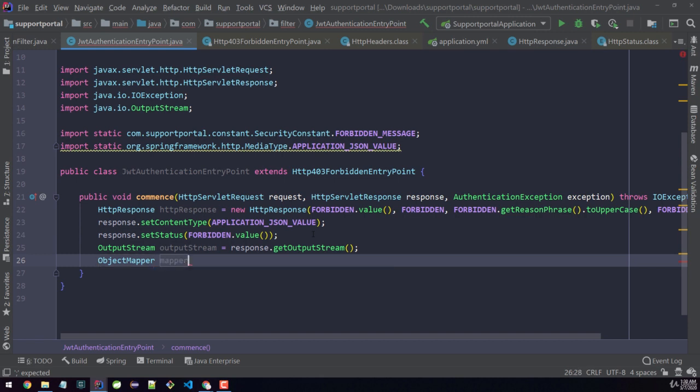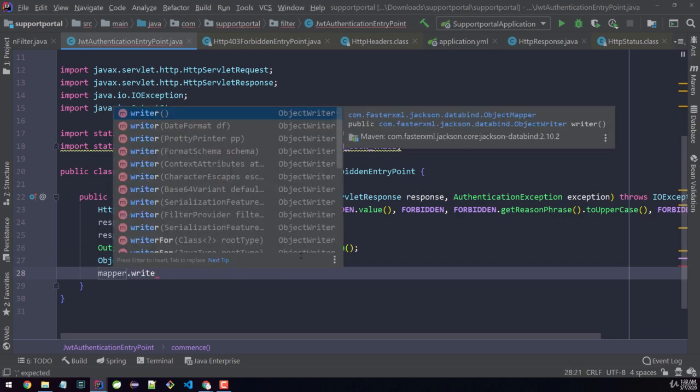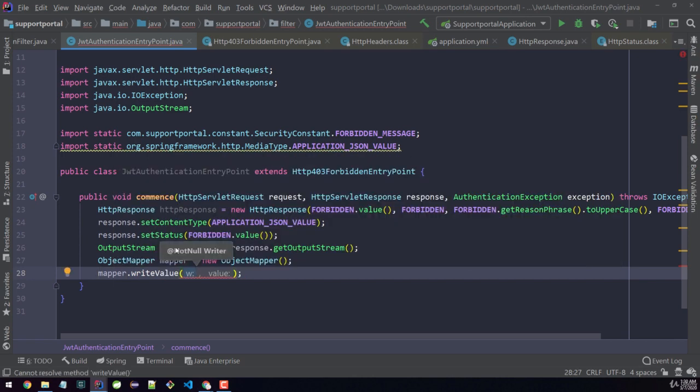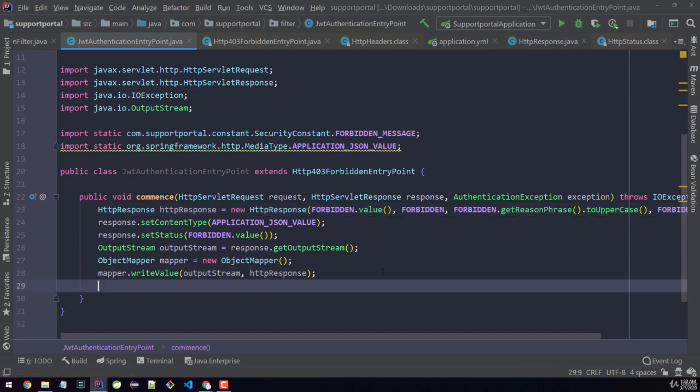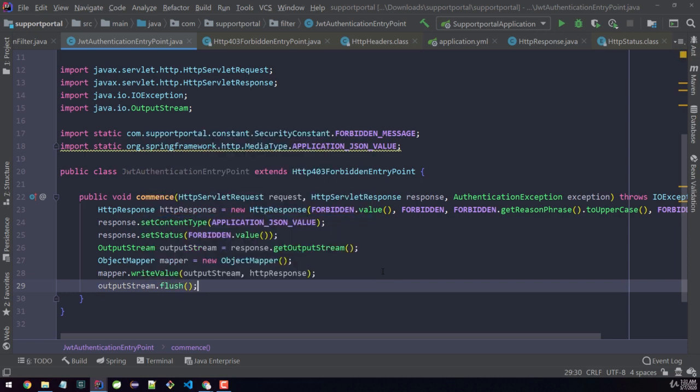So we call it mapper, and then here we can just create a new object mapper, and then what we have to do is write those values with the mapper. So we can call the mapper and call write value on it. So write value is just going to take the actual stream, so the output stream, and it's going to take the actual value, which is this, and then we pass it in here, and then now all we have to do is just flush it. So flush, and we should be good to go.